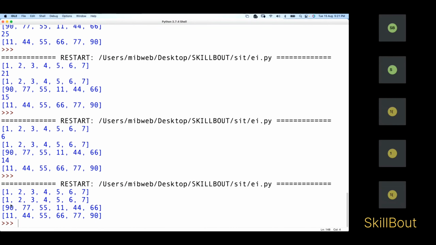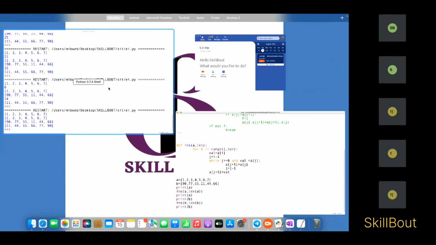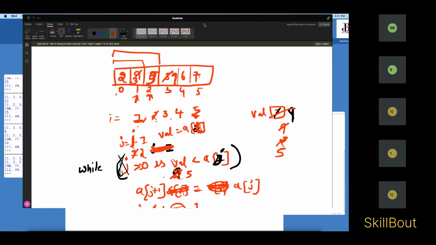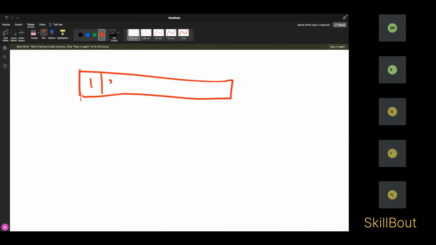Look on here: 1, 2, 3, 4, 5, 6, 7, 11, 44, 55, 66, 77, 90. Okay, that's all of this, just a rough thing I'll tell you. Let's imagine this is what the sorting is. This is what the sorted data is. For example, like this: 1, 3, 5, 7.